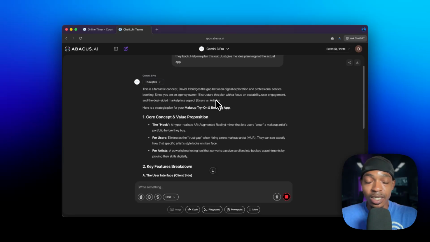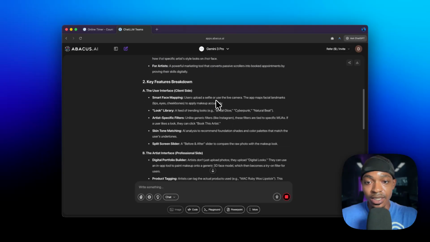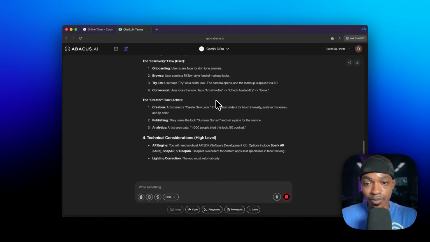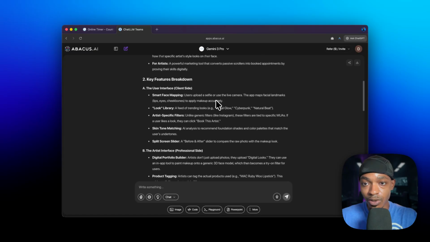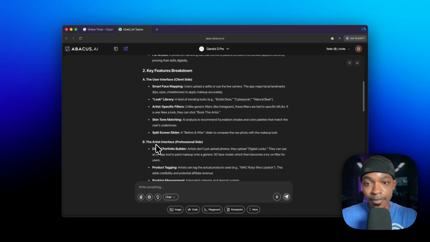Augmented reality is something that I would definitely use in an app like this, but we just want to go from idea to app as quickly as possible. So whenever it gives us this plan, we're going to look at it, make sure it's cool: the user interface, smart face mapping, a look library, artist-specific filters, skin tone matching, and so on.